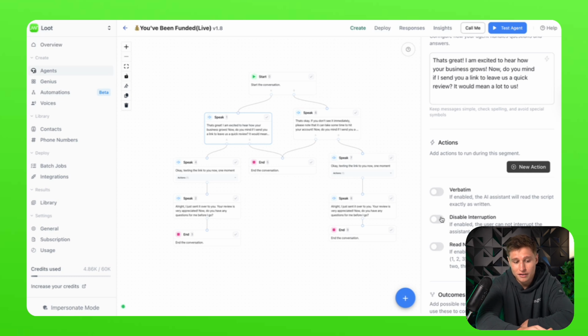Now, we also have a setting here called disabled interruption. This allows you to have the agent not hear the caller when it's saying something. This way, it cannot get interrupted when it's in the middle of its speech. This is helpful when you have to get disclaimers out and you can't get interrupted by the caller.